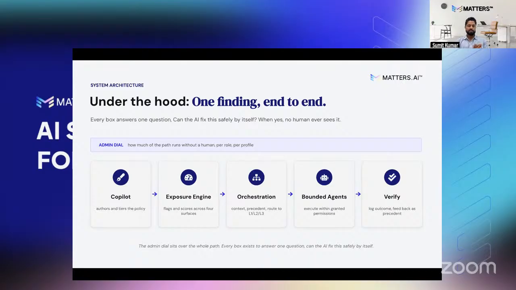So the workflow consists of five major stages. Our Copilot creates and classifies policies. The exposure engine detects and scores findings across all monitored environments. And the orchestration layer assembles context, evaluates the precedent if something of that sort has happened in the past, and then routes the finding to the appropriate autonomy tier.